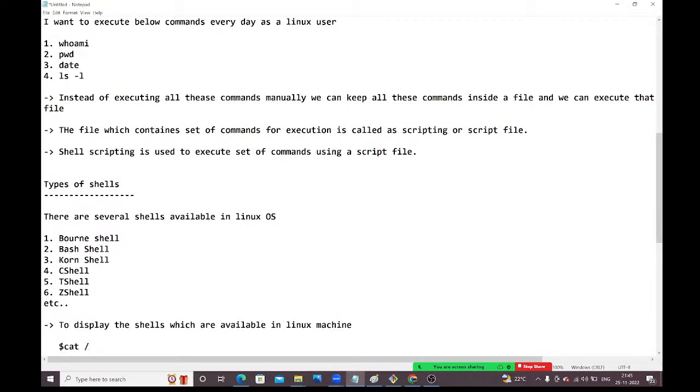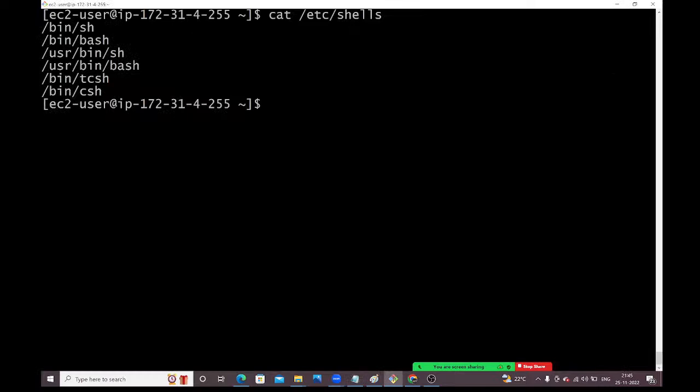$cat /etc/shells we need to give. Guys, I want to see what default shell my Linux machine is currently using. For that, what we need to give? Echo $SHELL we need to give. Echo $SHELL. See guys, it is using bash shell.